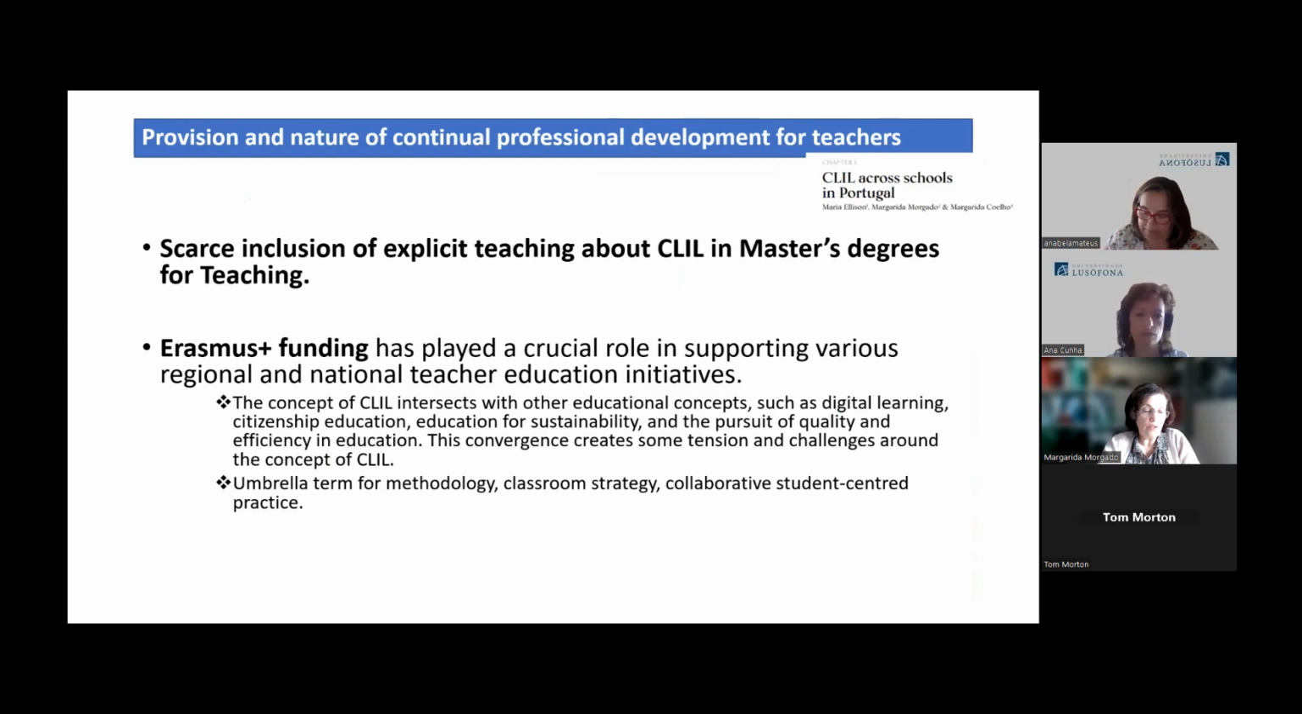So this brings us to the second focal point, which is the provision and nature of continual professional development for teachers. And we have identified the following support structures, some of them stronger than others. So on the one hand, there's scarce inclusion of explicit teaching about CLIL in master's degrees for teaching.